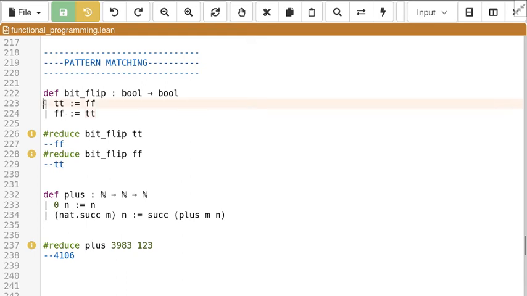We have a case distinction depending on what the input is, and every case is indicated by a pipe, by this symbol here. So here pipe tt means this is what this function should do in the case that the input is tt. And then we have a colon equals, and then we specify what we want the output in this case to be. So for the input tt, we specified the output ff. For the input ff, we specify the output tt.